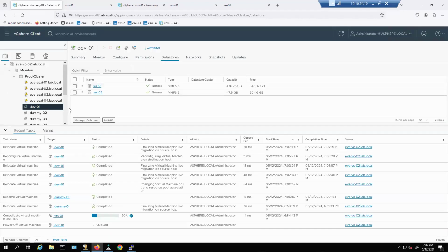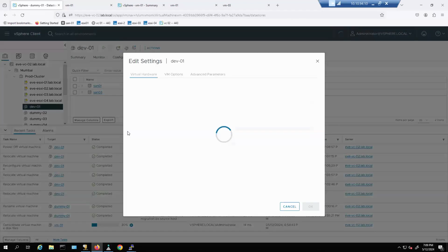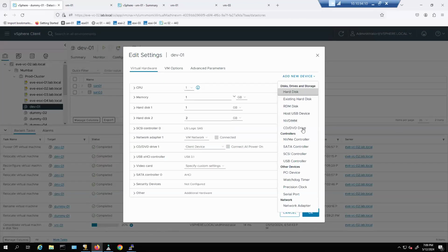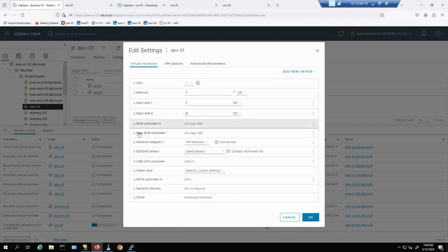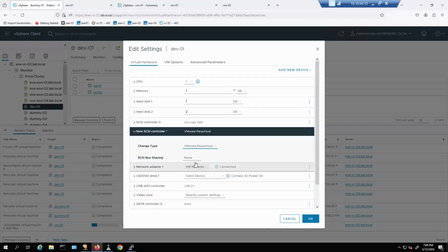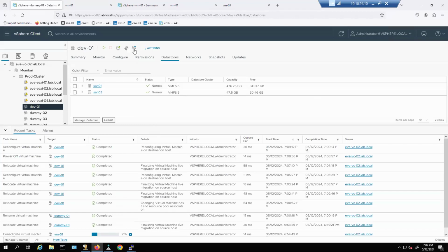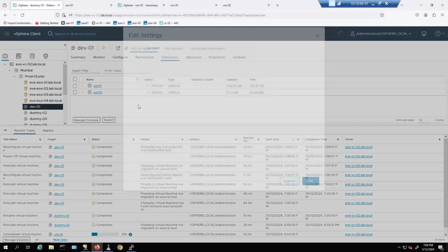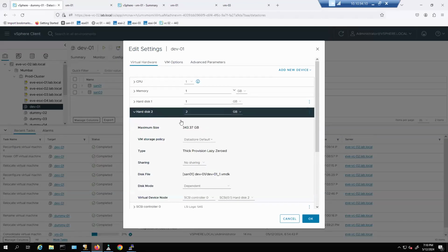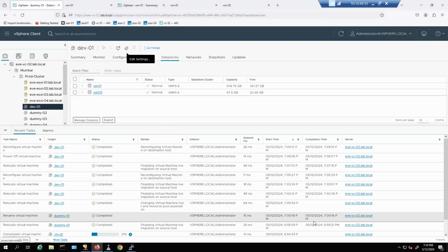This is a dummy machine, so I can do whatever changes I would like to. I would come over here, attach a SCSI controller. I would make it paravirtual. I would give it physical, and I'll hit the OK button. Now the snapshot functionality would go away because I'm attaching a SCSI controller which is in the sharing mode. Now intentionally for hard drive 2, I would say that you get connected to SCSI controller 1. For the second hard drive, intentionally I'm doing this. I'll hit the OK button.